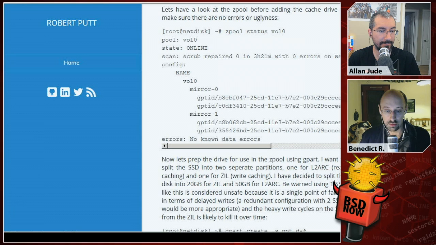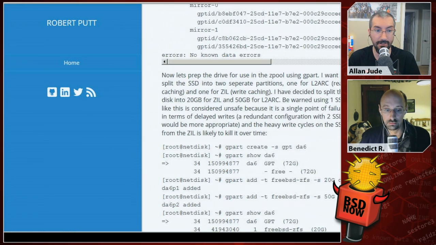So he says, now let's prep the drive for use in the zpool by using gpart. So he split the SSD into 2 separate partitions, one for the L2ARC, the read cache, and one for a slog, or ZIL, the write cache. He decided to split the disk into 20 gigabytes for ZIL and 50 gigabytes for L2ARC.